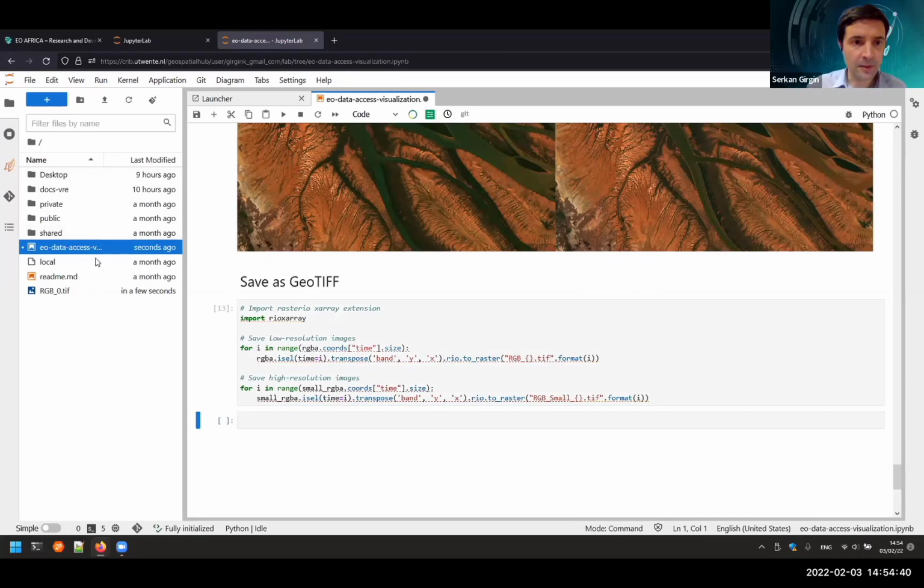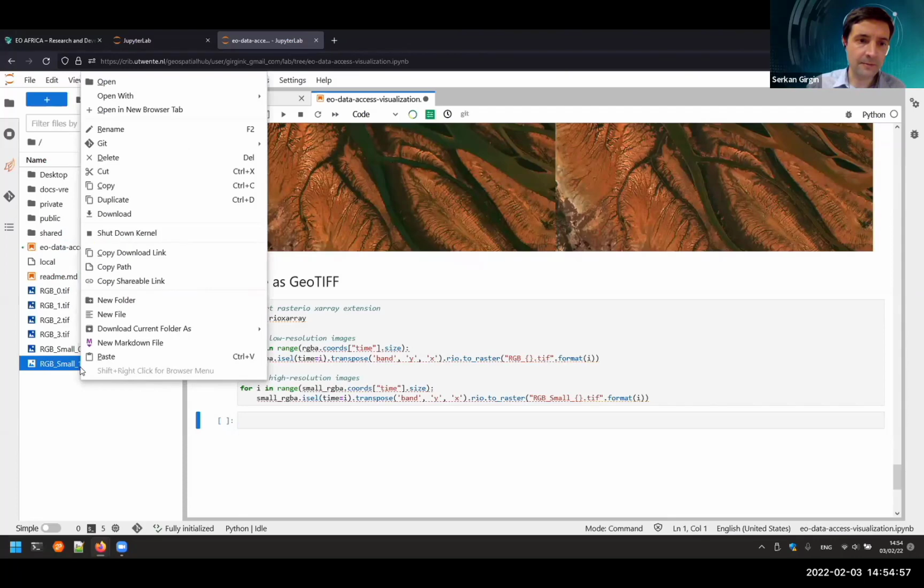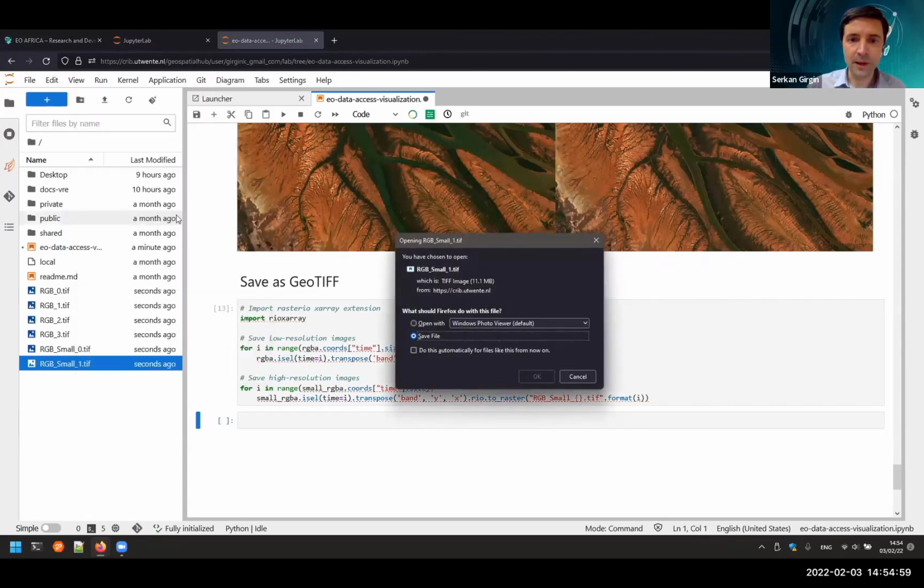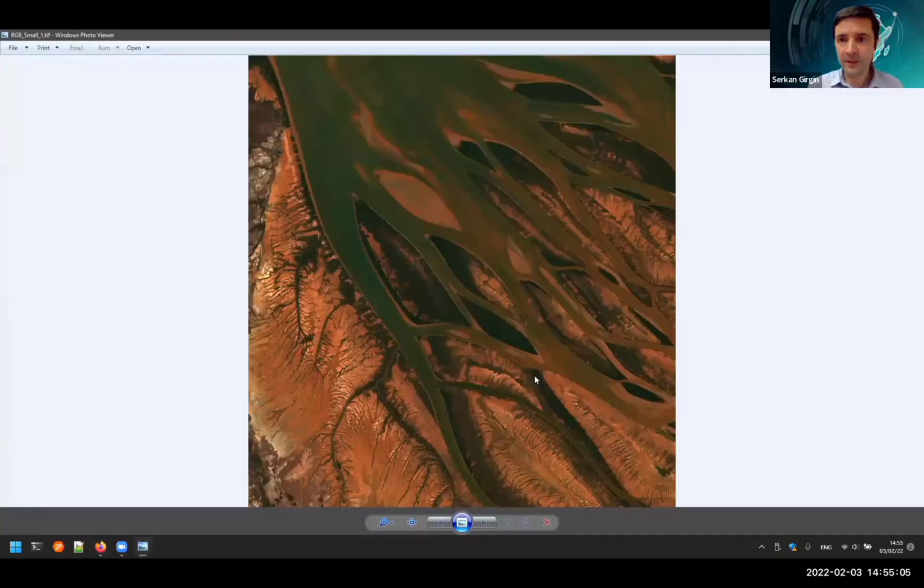And on the left-hand side, as you can see, the files have started to display. So we have 4 different overview images and 2 high-resolution images that are available. Now I can very easily right-click and download it to my own computer. I can save it, and I can also open it with a photo viewer or with QGIS, for example, for further processing.